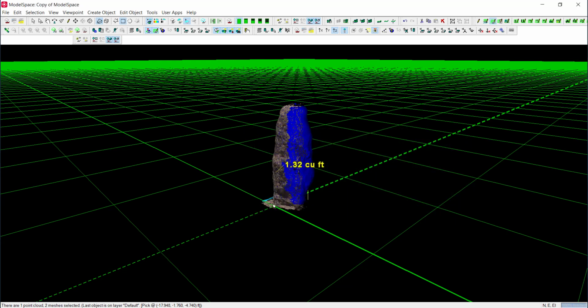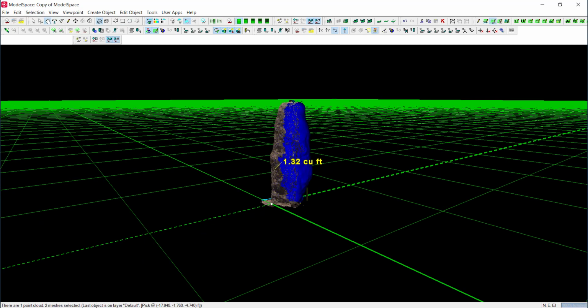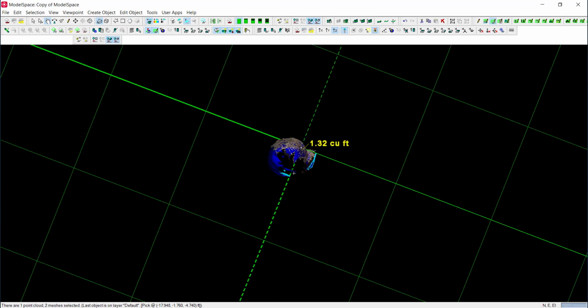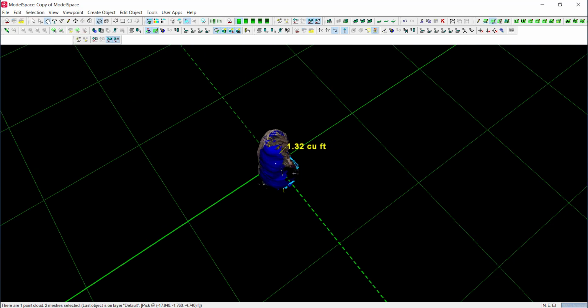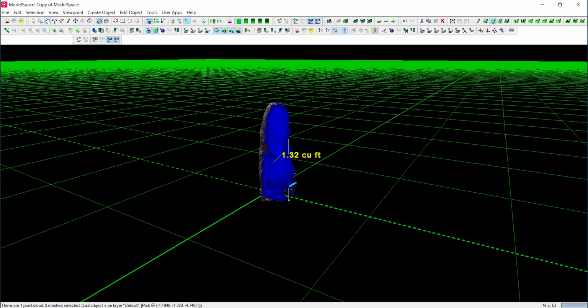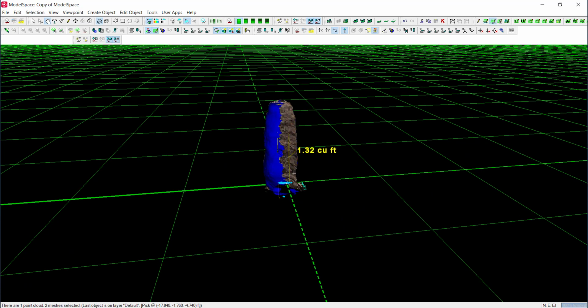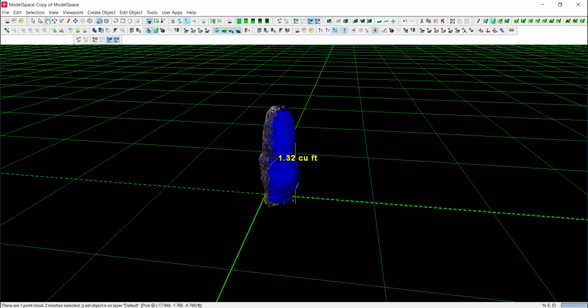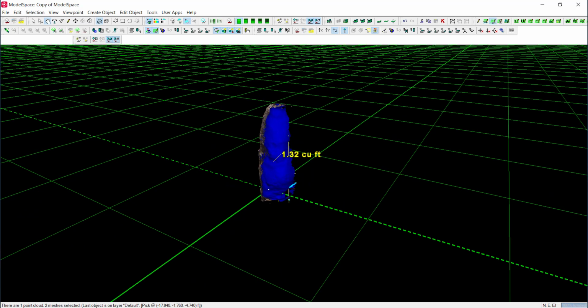So it's telling us that we have 1.32 cubic feet, but again, it's not really getting the entire object there. So another way we can try to fix this, and again, it would be better if we just had all sides of this object, because that would have worked really well to get a good volume calculation. Let's see if I can just back up. Control Z out of here.